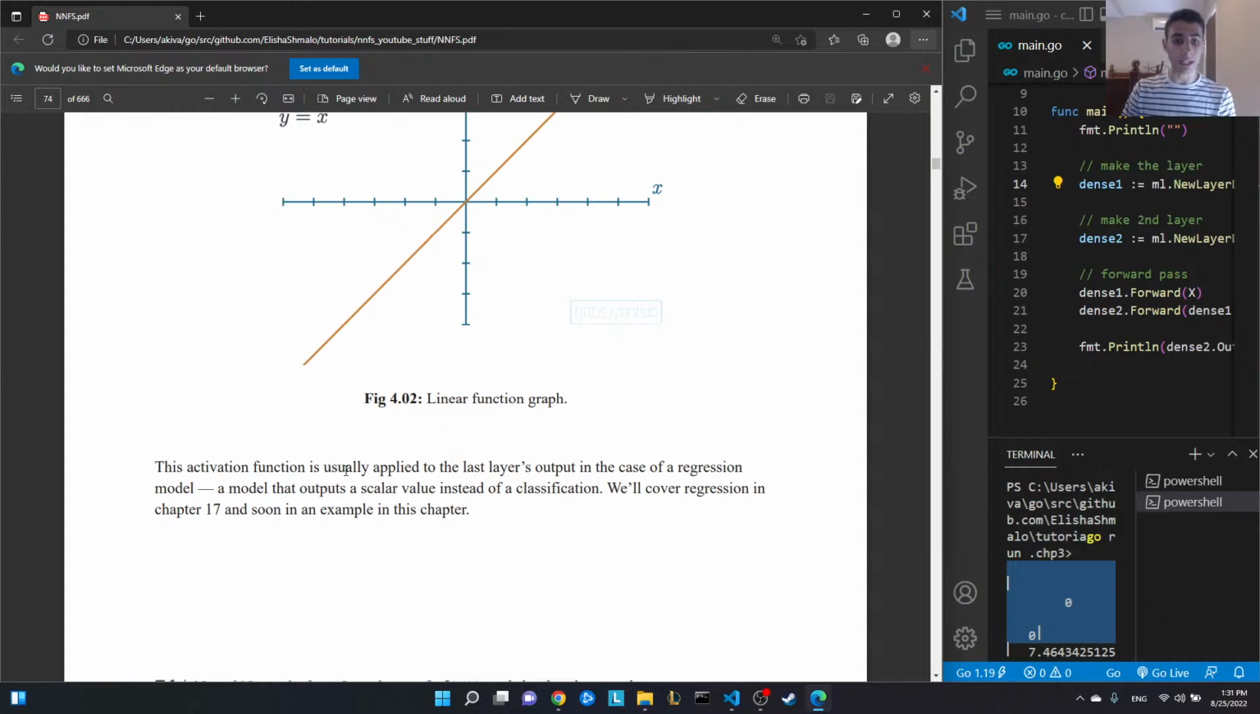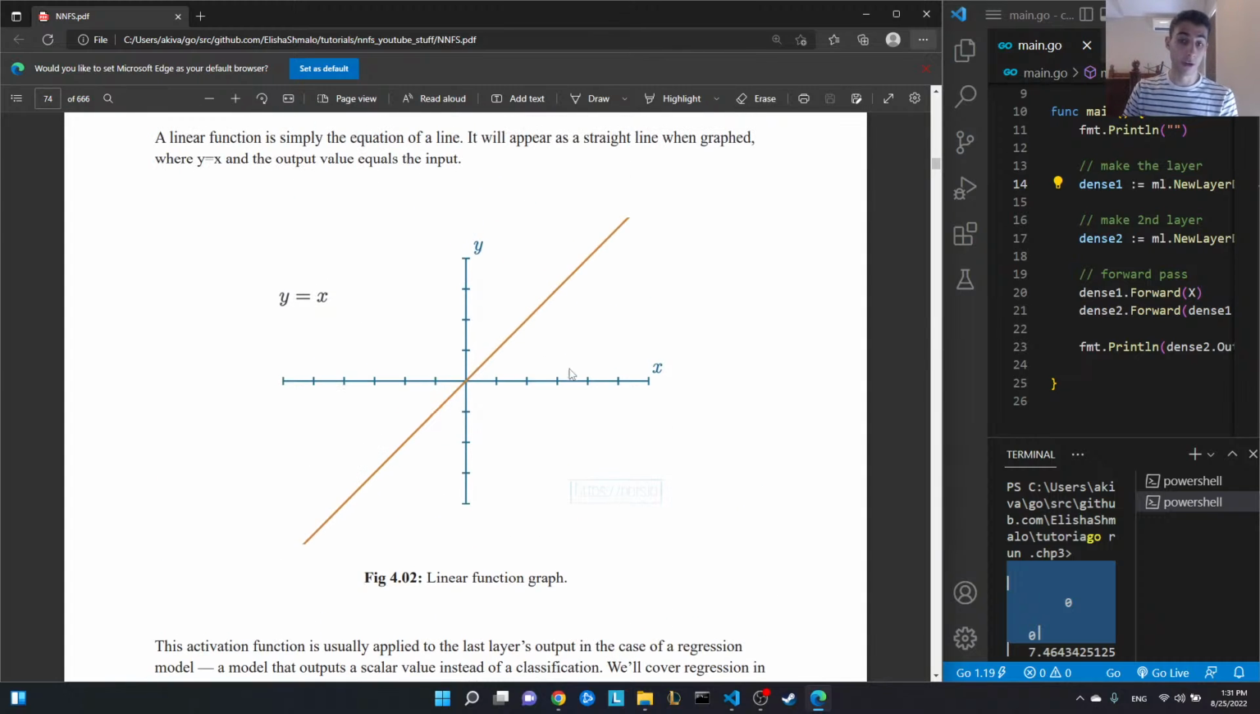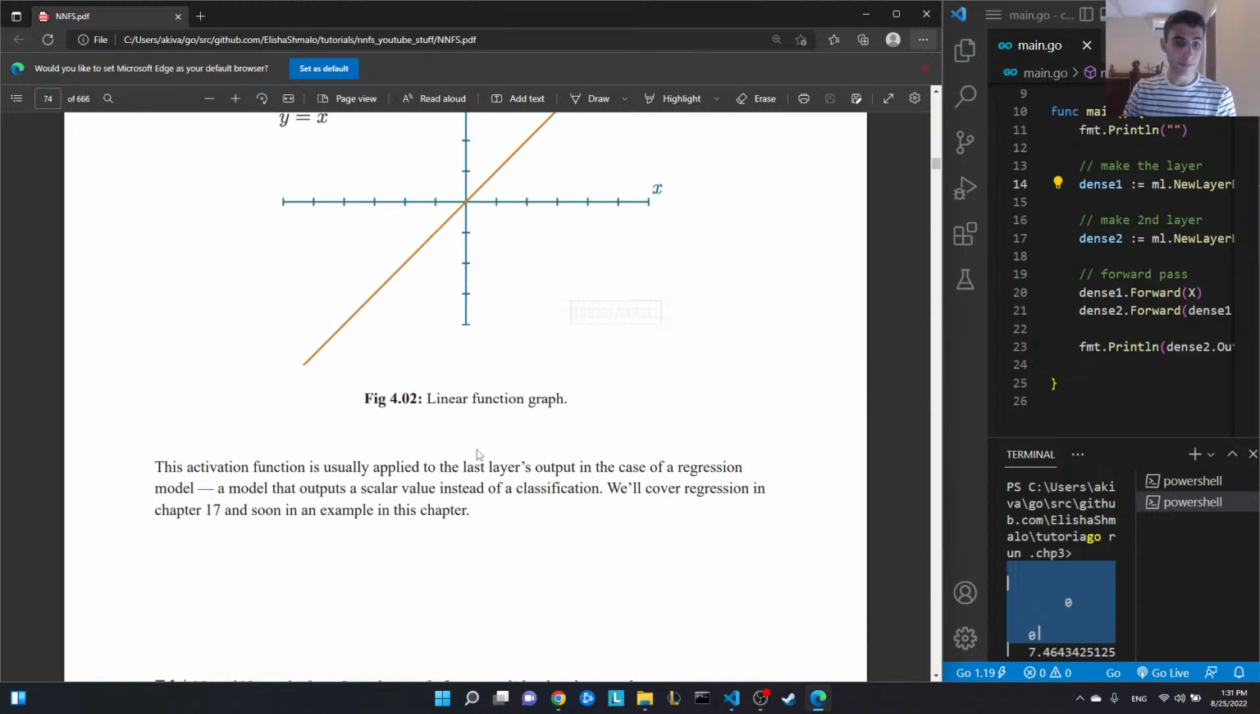Sometimes you want to use a linear activation function in the last layer in the cases of regression. Linear regression, you want a line, obviously. A model that outputs a scalar value instead of a classification. So when you want just a straight up value, when the number is important, you'll tend to use a linear activation function of some kind.